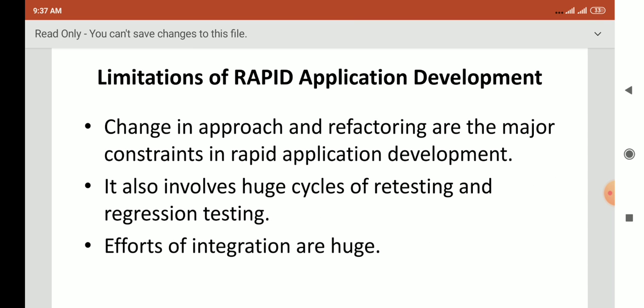Next are the limitations of rapid application development. Following are the limitations. First, changes in approach and refactoring are the major constraint in rapid application development. It is very easy to change the requirements in the rapid application model, but refactoring is a major constraint.